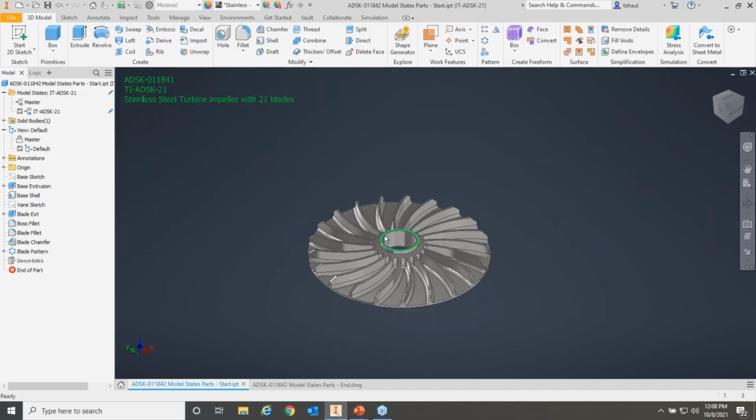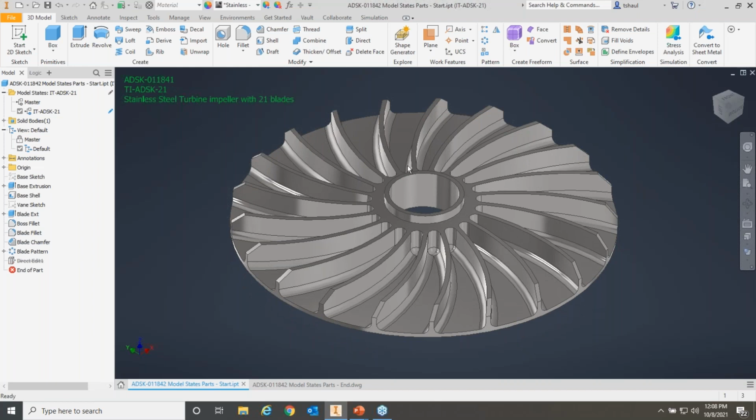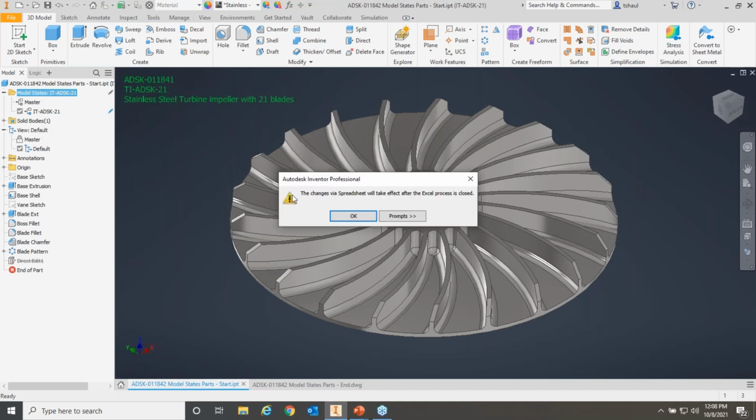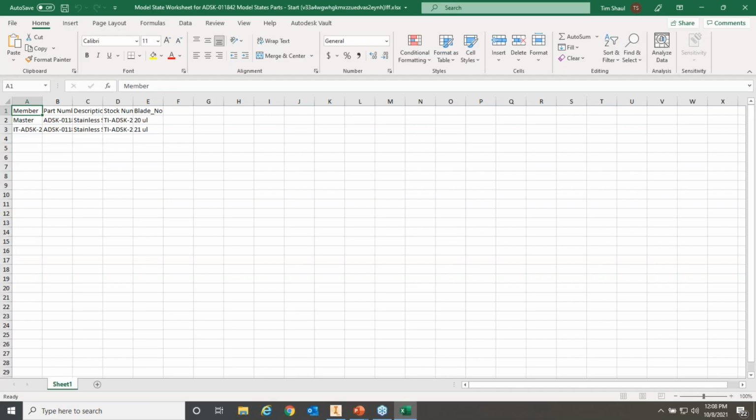Now the thing is, maybe what we need here is even more versions of this. And certainly I could right click on the 21 blade version and copy another one down and do that repetitively multiple times, but that may not be the most efficient way to add a number of model states to this component, especially something where I'm just adjusting the pattern. Now, what we can do, if we right click on the model states folder, you'll see there's an option to edit via spreadsheet. When I launch this, it's basically just going to tell me none of the changes are going to take effect until I close the spreadsheet, of course.